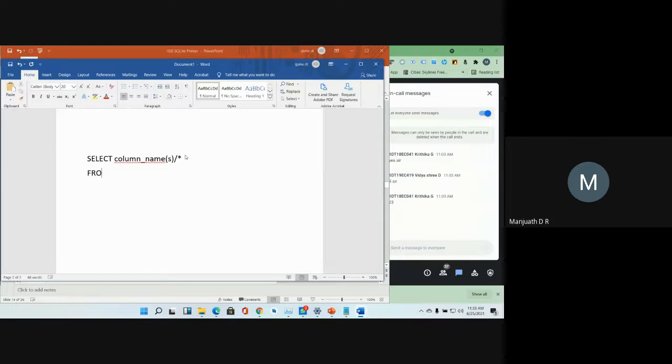The next keyword you are going to use is from, followed by the table. Which table do you want to retrieve the information from? Maybe from a single table or multiple tables. And then the condition.